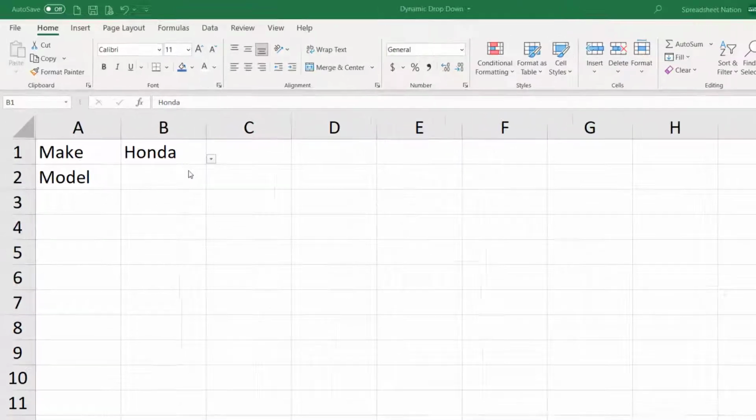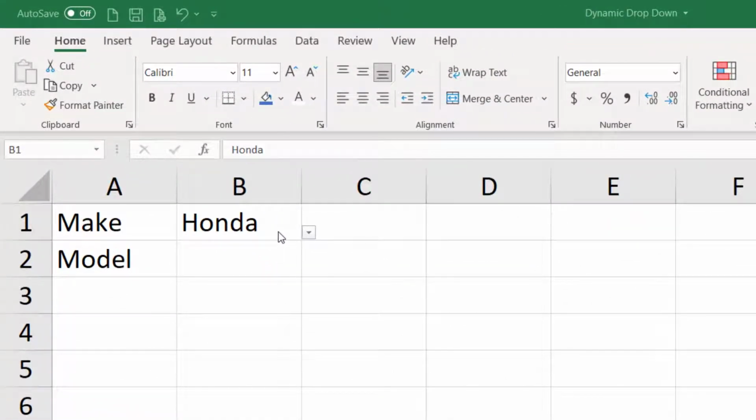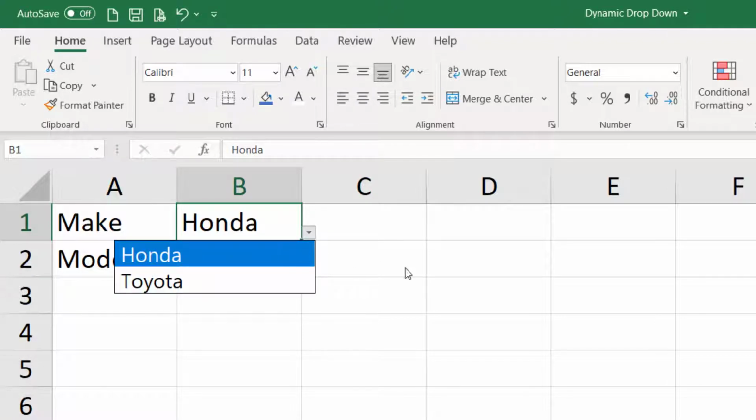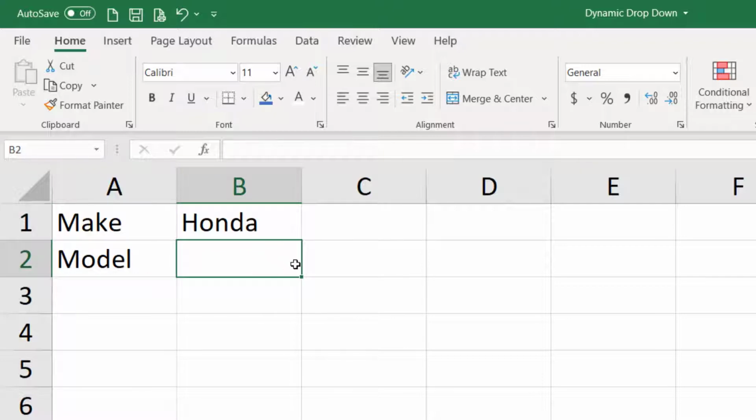Here's how you can create a dynamic drop-down list. The situation that we have here is we have some makes of cars, a Honda and Toyota. We're only using 2 for this example. We want to create a drop-down for this cell that gives the model names of each respective make. So we want this drop-down to change based on what is in this cell.